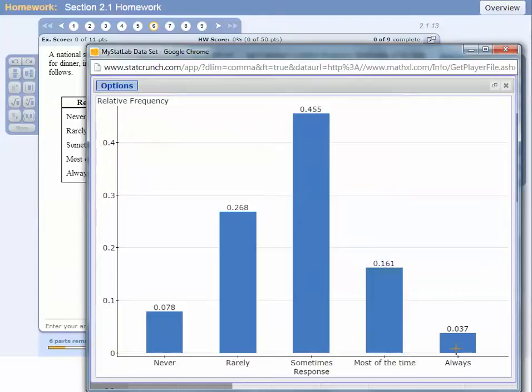And if you ever need to see the full value, if you need to round it to something else, notice if I hover over the bar, it'll say, like this one says, 0.1613536, but it rounds it to 3 decimal places. So you can always get more decimal places from StatCrunch. Like this one is 0.26777, and it rounds it to 0.268.